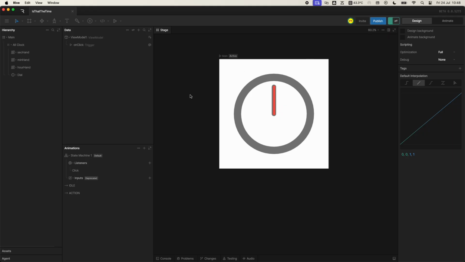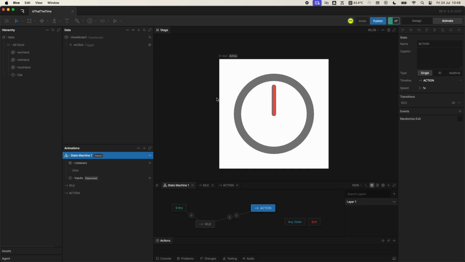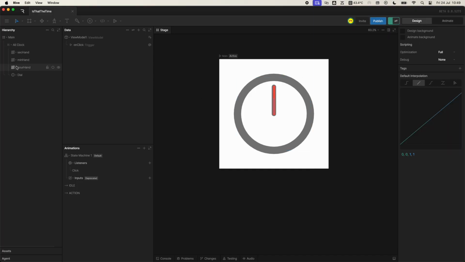So here we are in Rive, and I've set up a very simple clock, which is made up of a big circle for the dial and then 3 strokes for the rotations. And I put the origin point of each one at the bottom of the shape here in the center. What we're going to do here is data bind each of the hands to the view model, then add some simple calculations to get what we need.